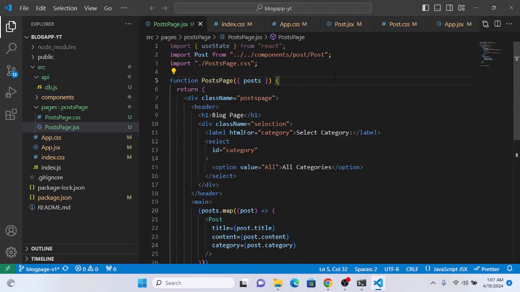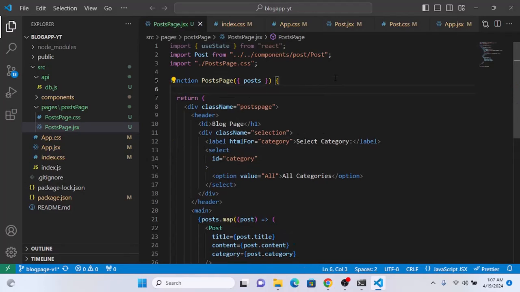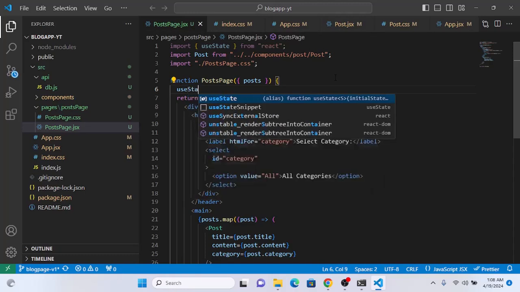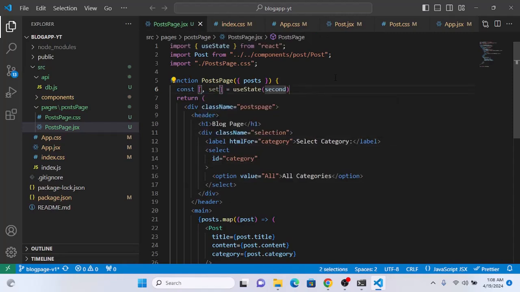So let us create a condition for that. We want to create a variable first that will say if category is equal to all. I think we have to create two variables here. For one, I'm going to use useState, so I'm going to use a useState snippet, like that.